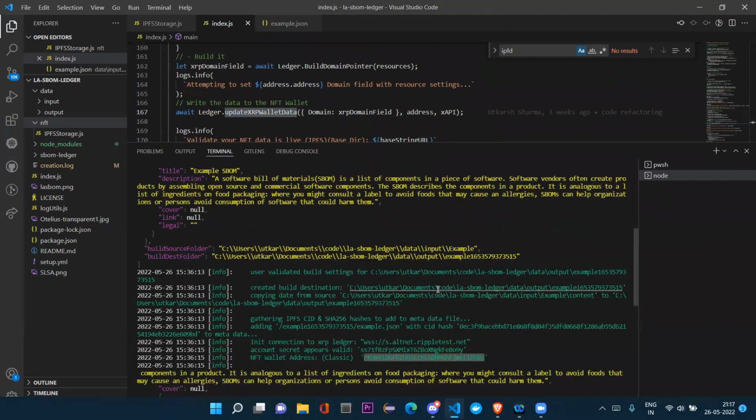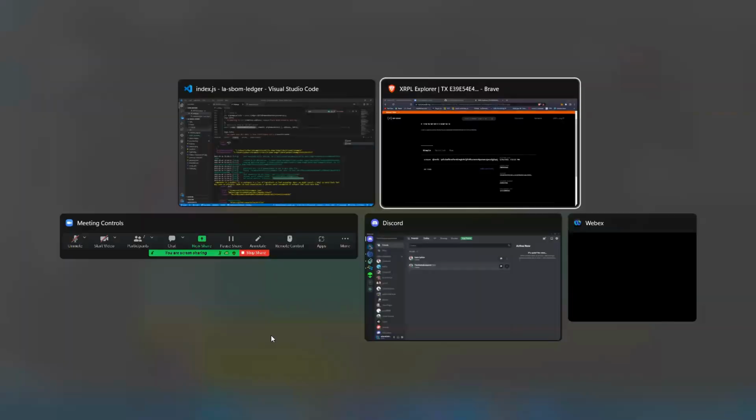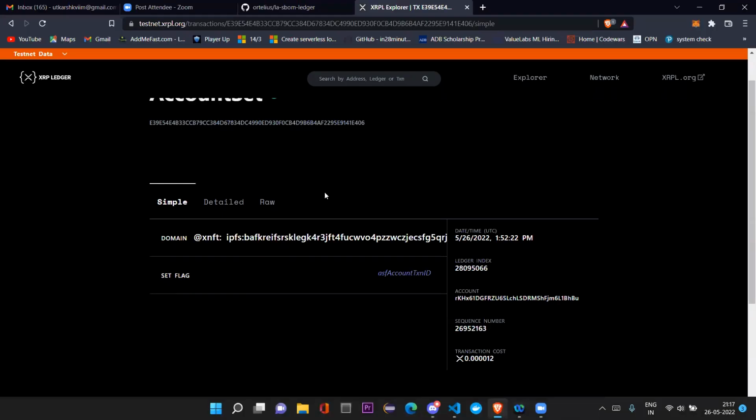Here I have printed a couple of pieces of information that you can go and visit, and you'll be able to see the transaction on this website. Perfect.